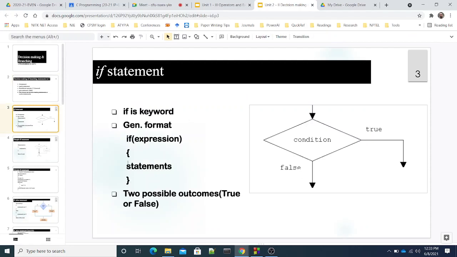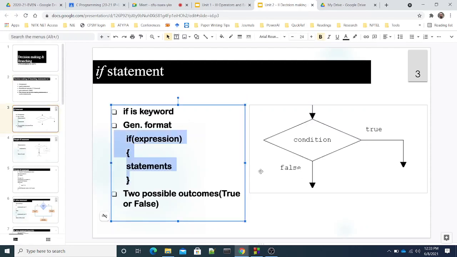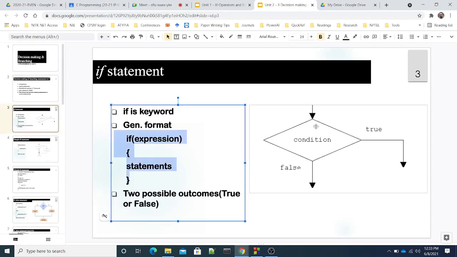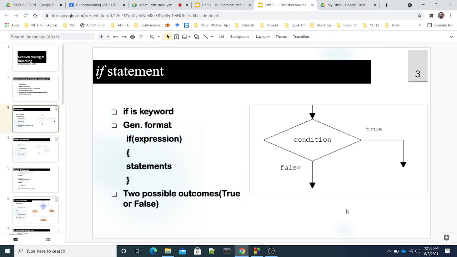Now, the simple if statement. If I diagrammatically want to represent the same thing, the standard convention is this kind of syntax, and we can represent it using a diagram also. For a condition check we use a diamond symbol or a rhombus symbol, and we write the condition or expression inside.